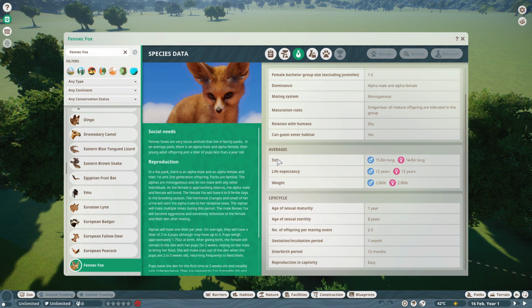We can also see the average size, life expectancy, and weight. That will be helpful because you can see the life expectancy of the species, and when you go to the animal trading tab over here to adopt some animals for your zoo, you can see how many years of expected average life they still have. And we also see some information about their life cycle, the age of sexual maturity, when they become sterile, the number of offspring per mating event, the gestation or incubation period, interbirth period, and reproduction in captivity. We see that for fennec foxes that would be easy, but for some species it may not be.